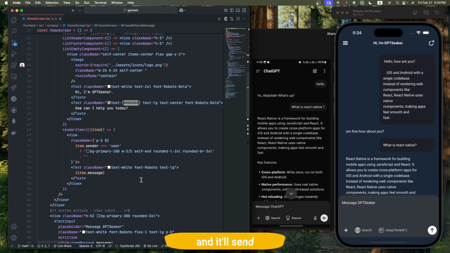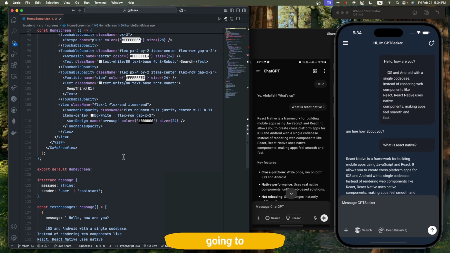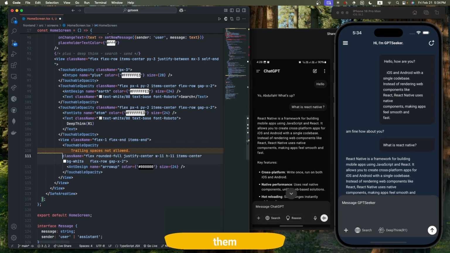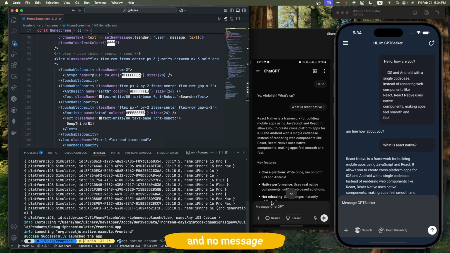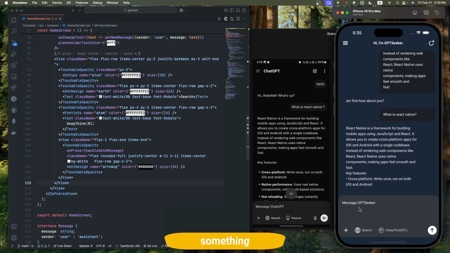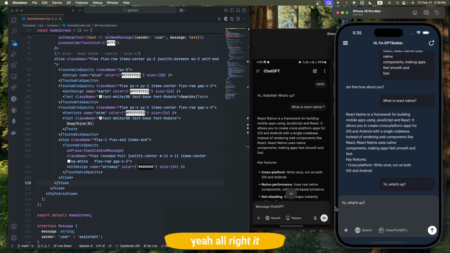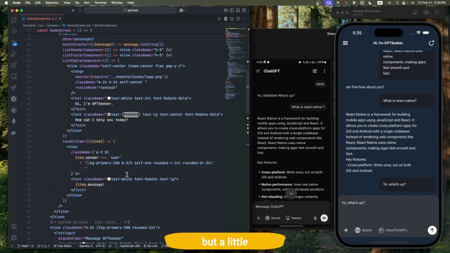Handle send. There's going to be, in this little thing here, on press, do the magic. On press, handle message. So we should type something. Press here. Found it here. Yeah. So, all right, it works, but there's a little bug here.